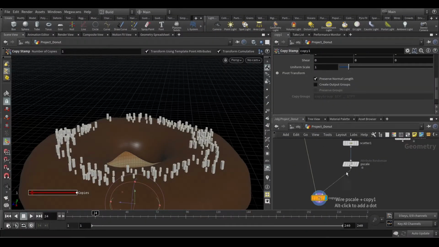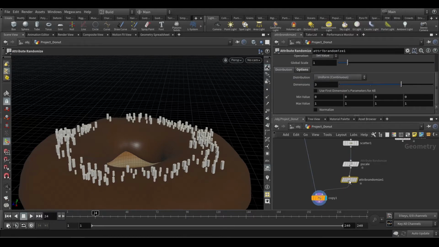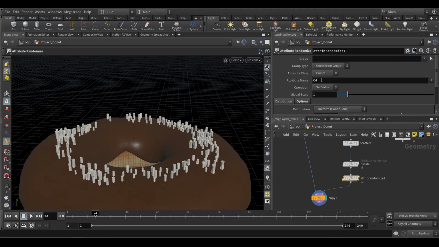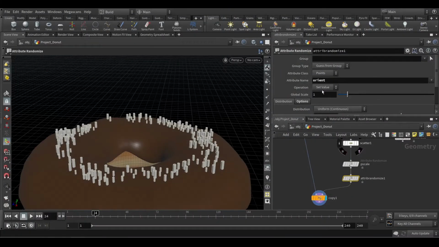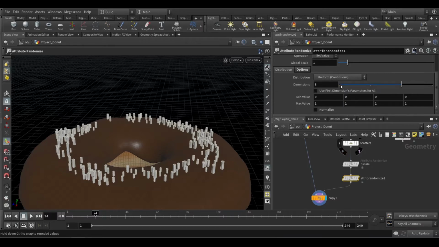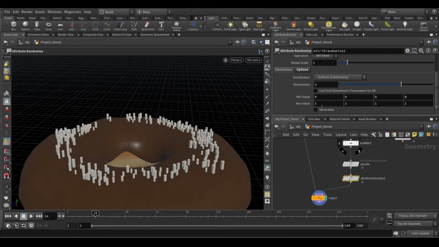So let's bring attribute random, because we need random rotation, or in other words, orientation. So orient, the spelling has to be correct. Double check. Yes, and it's a float. It's a point, and it's a float. Of course it's going to be float. You don't have to set float, because you give the value as float, I guess. So dimension is 4.